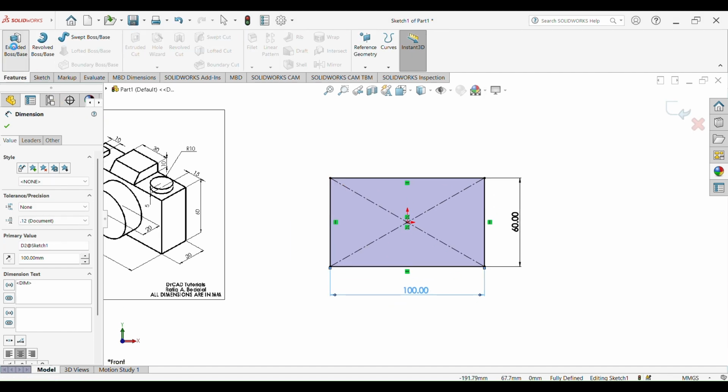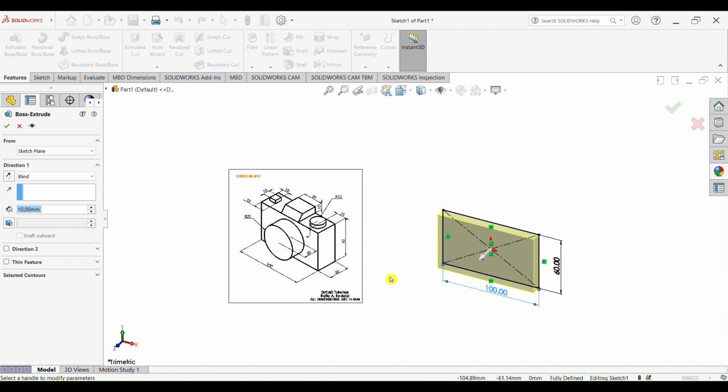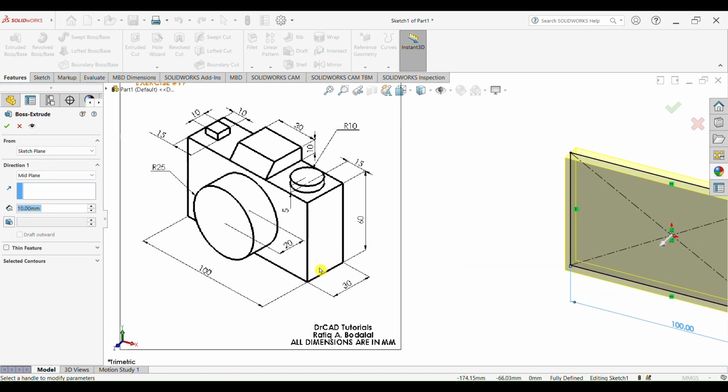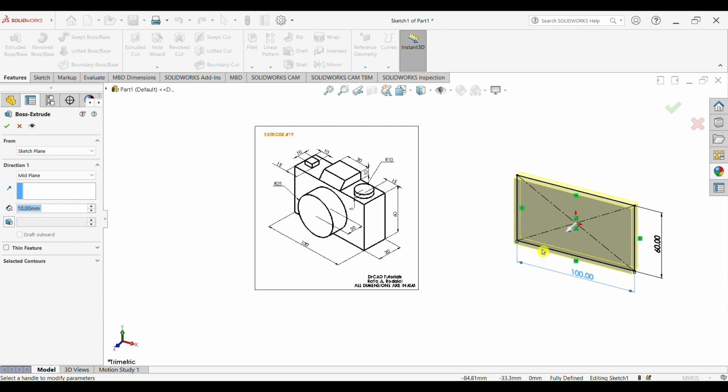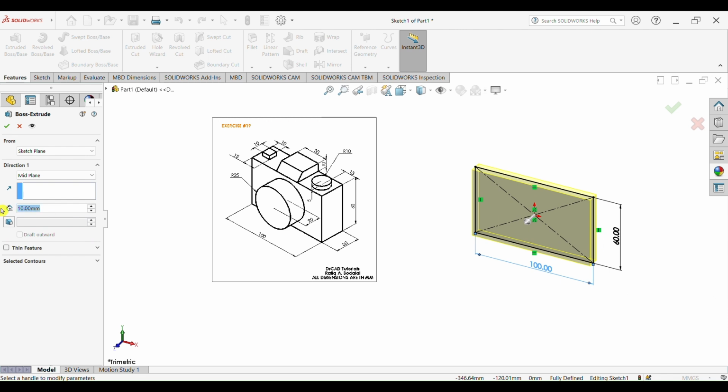Go to Features, Extrude Boss Base. We're going to select Midplane. Looking at the figure, we see that the rectangle should have a thickness of 30 millimeters. So enter a thickness of 30 millimeters.